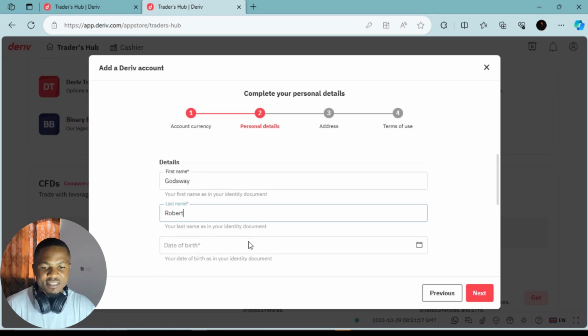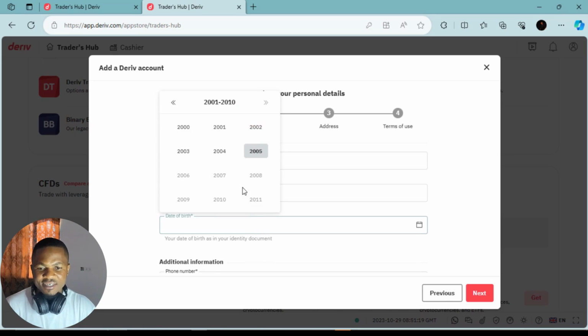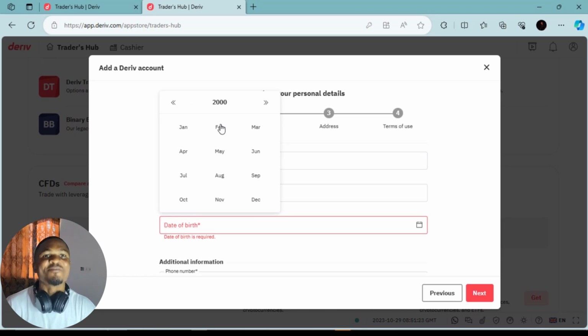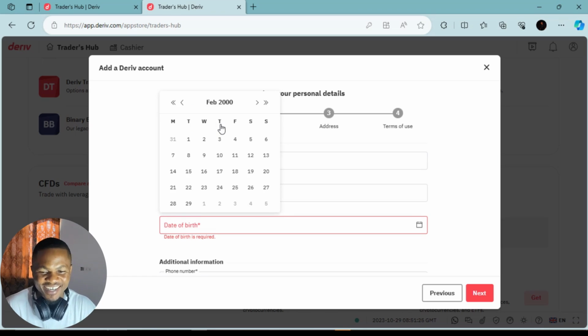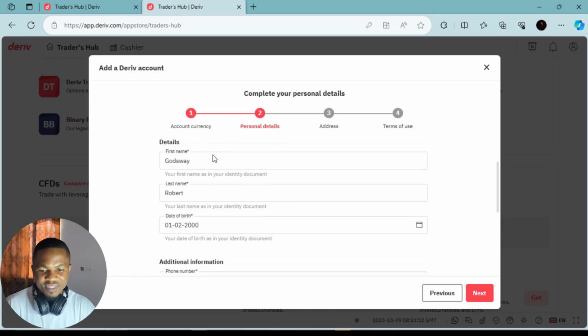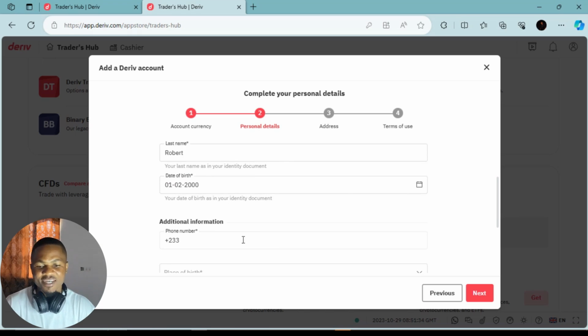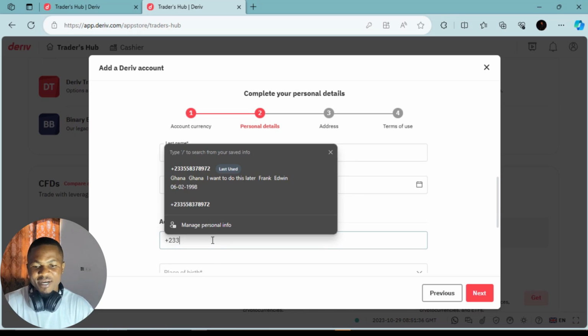All right, let's say this is my name, Godsway Robert, and the date of birth I'm going to select, okay, let's say 2000. Of course, I'm not born in 2000. I'm pretty much older than that. All right, so let's say 2000, and that was February 1st.